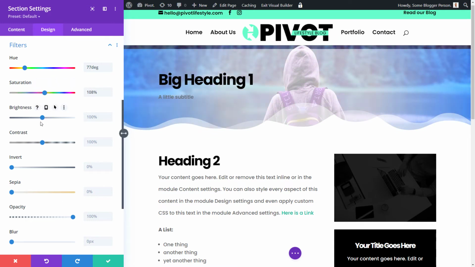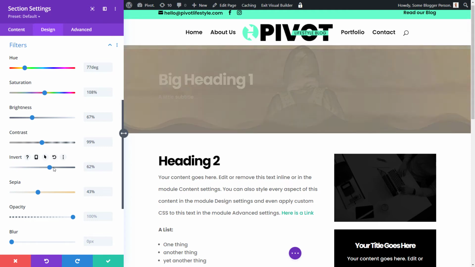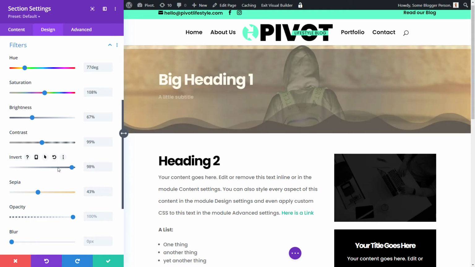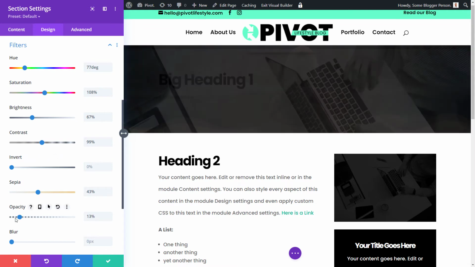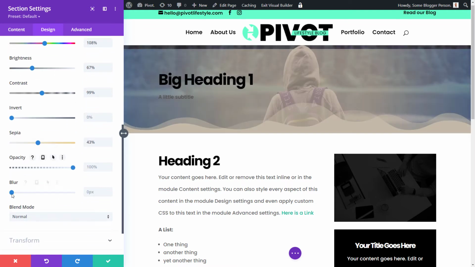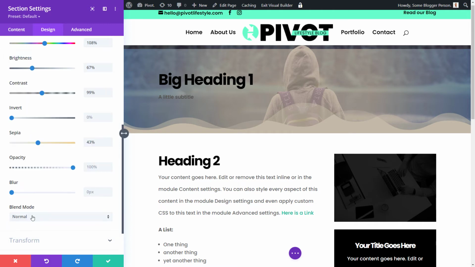So you've got a lot of options here to adjust your image as you would say in Photoshop or any other image editor. You can also make it sepia. There's a sepia setting there. You can invert it so the whites become blacks, the blacks become white. So you get this other cool effect. And you can also change the opacity and make it semi-transparent or even blur it. And then again, we have the same blur modes that we had before when we were looking at the background.